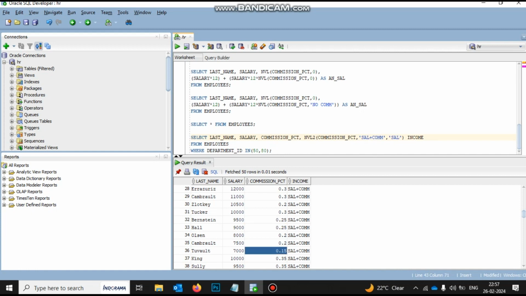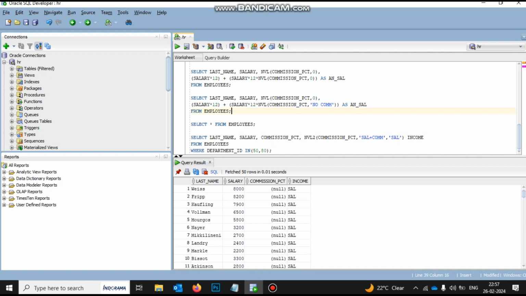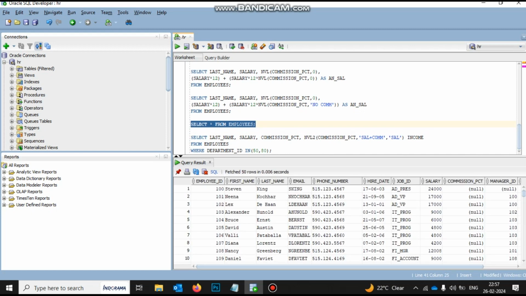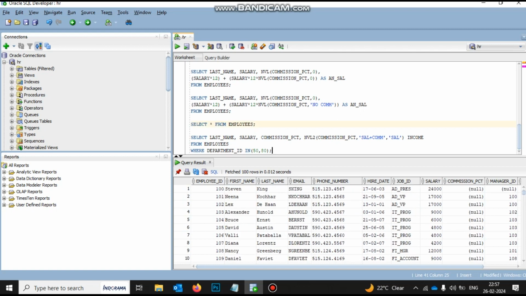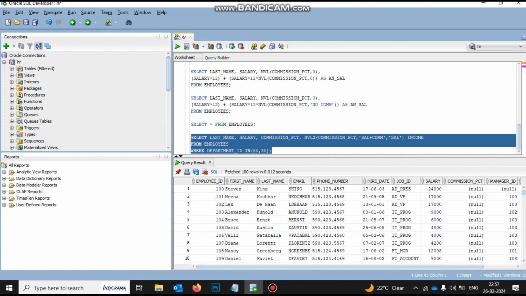So the NVL2 general function examines the first expression and returns the second expression if it is not null, and returns the third expression if the first expression is null. This function also doesn't manipulate any data of the employees table in the commission PCT column, which means the original data remains unchanged. See here. So here some data are null, some are not null.